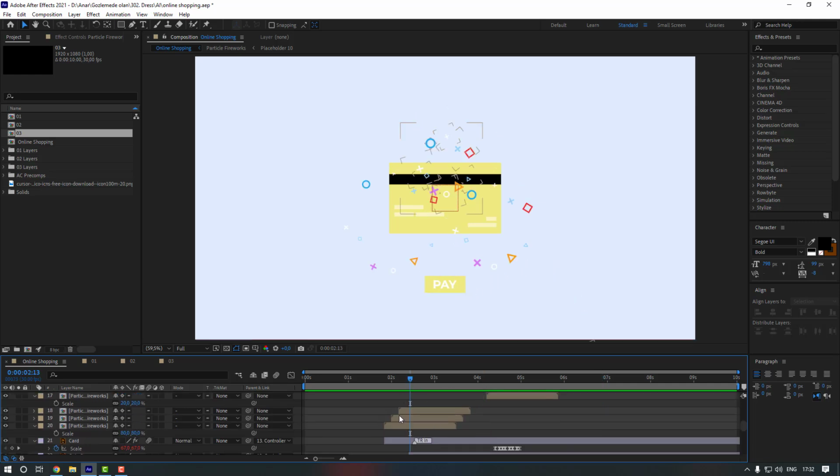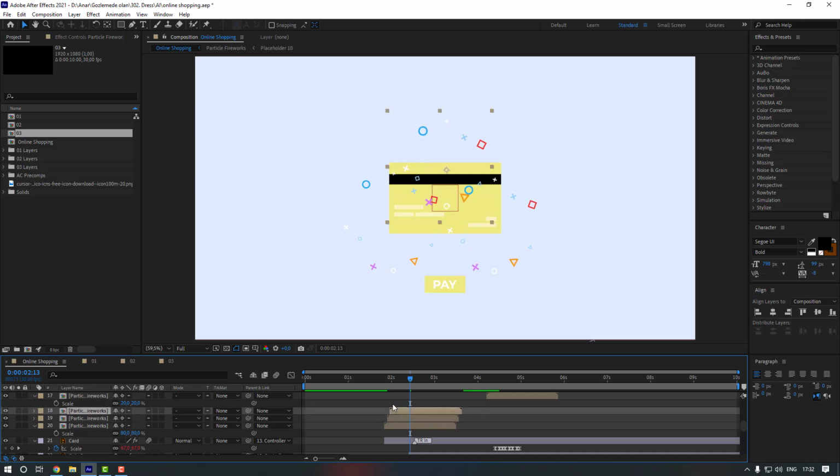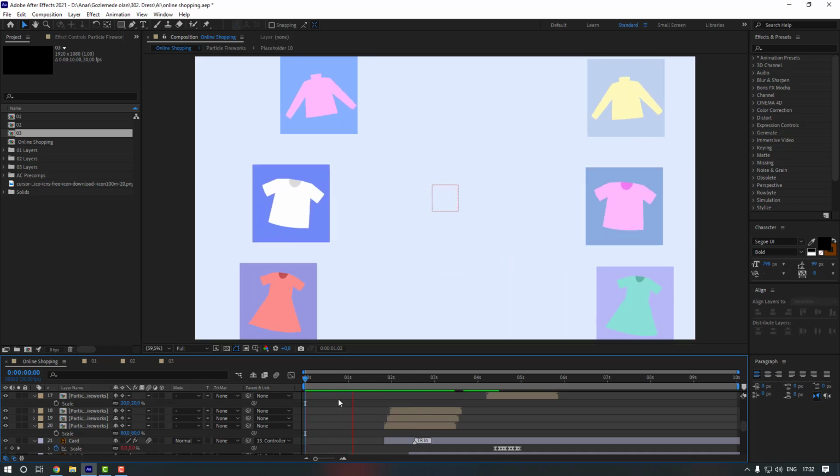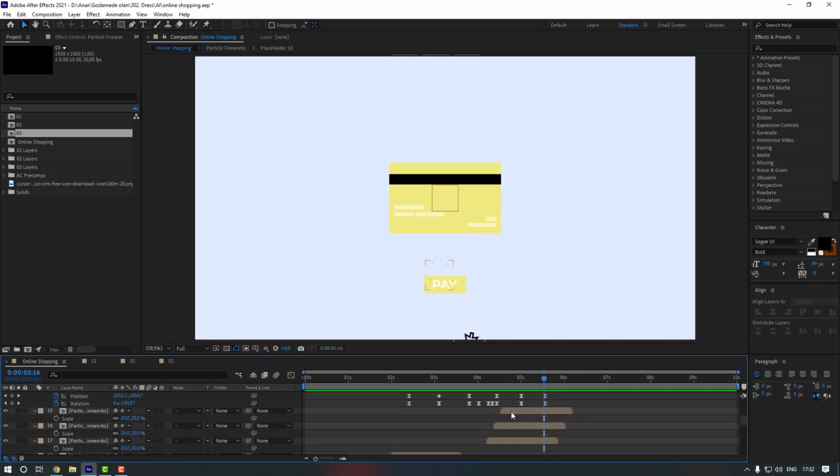Okay, this one's a little bit slow, so let's move them like this. So it will be more quick and smooth. Let's see. Nice. Also, let's do the same for this one. Let's move them to left.